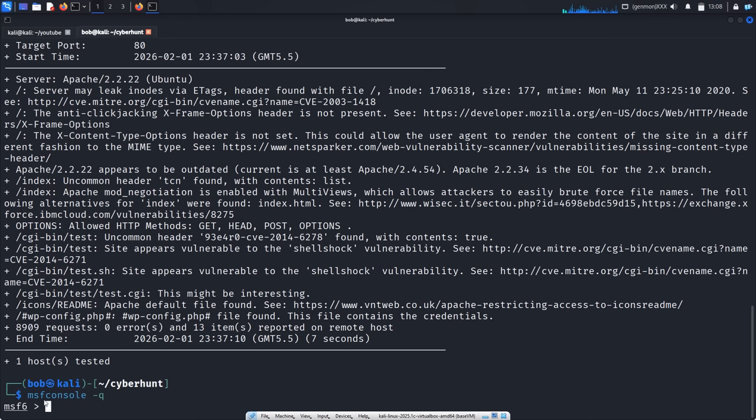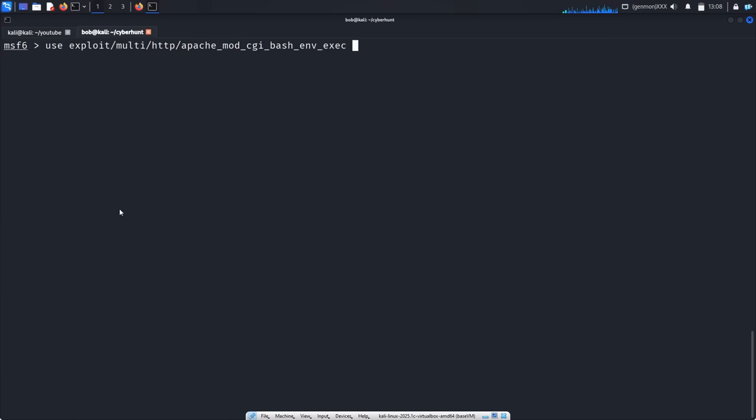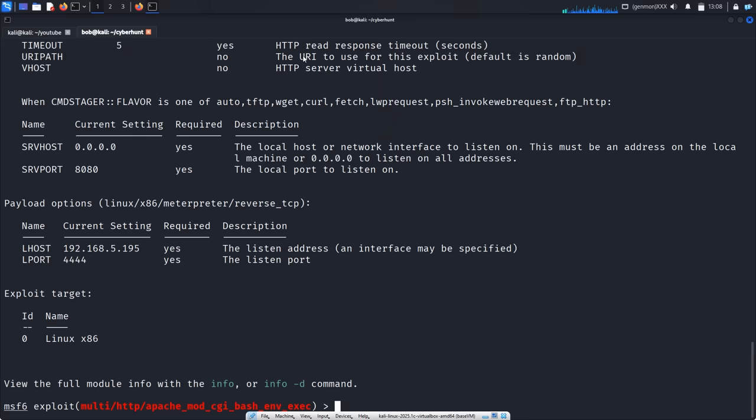Yeah, so what we can do for this is use the particular exploit, multi http apache mod cgi bash env exec, the Shellshock check. So we are going to use this particular exploit. Let me use show options so we can configure this.